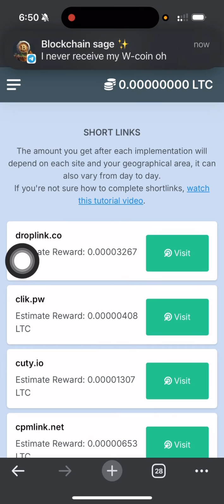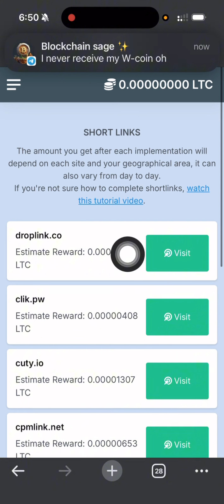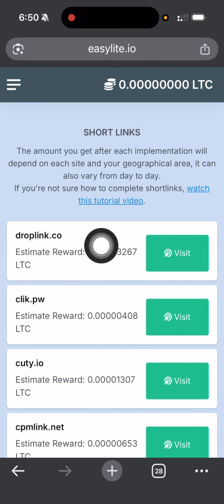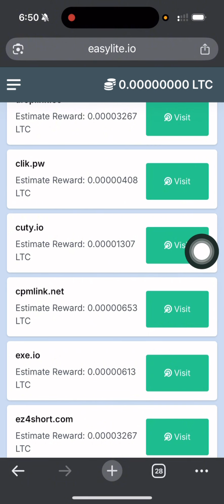So if you click on the short links menu, you get access to visit short links, and each of these short links comes with different prices. For instance, this is the amount of Litecoin you're going to see for completing the short link. This one is the amount of Litecoin you see, and this one is the amount of Litecoin you see, and for each of these short links, this is what you're going to be required to do.